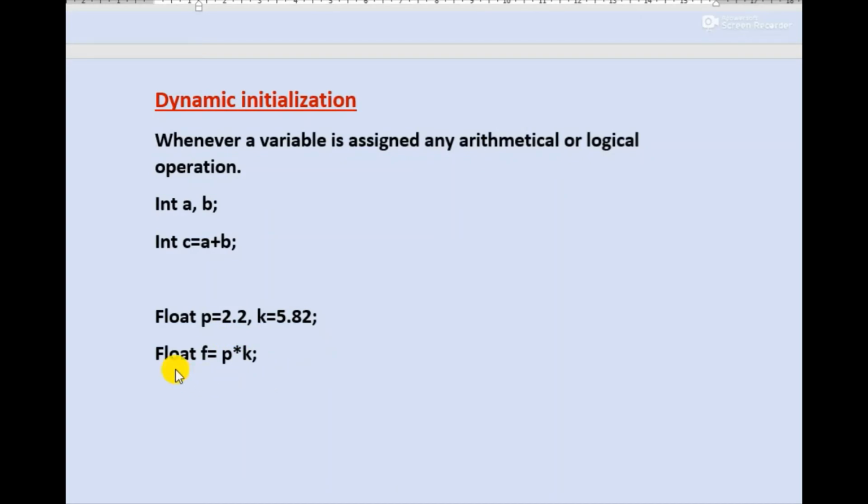Whereas in the next section, float f equal to p into k. Here we can observe p into k is the arithmetical operation, and whenever we are declaring the variable f, we are also assigning this arithmetical operation to variable f. So that means this is known as dynamic initialization.